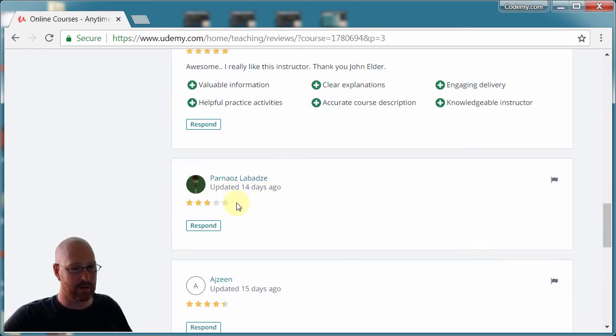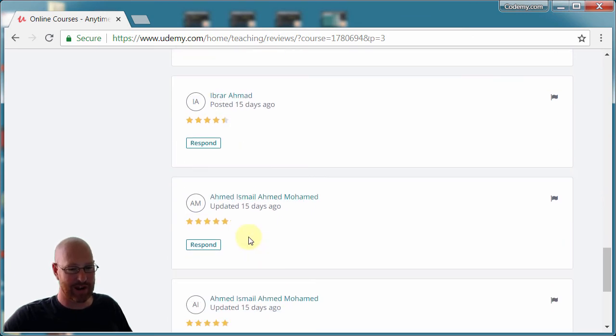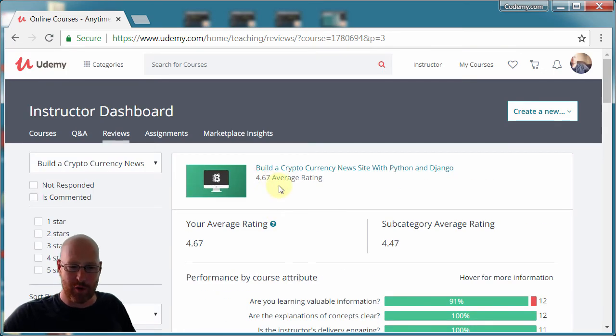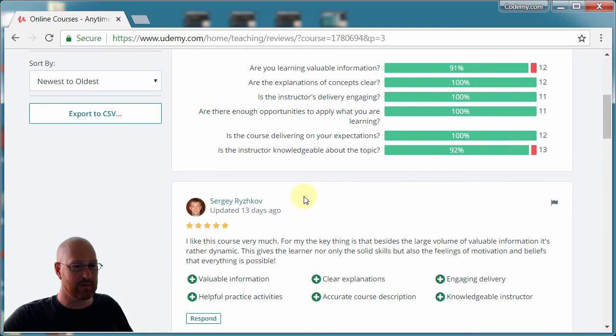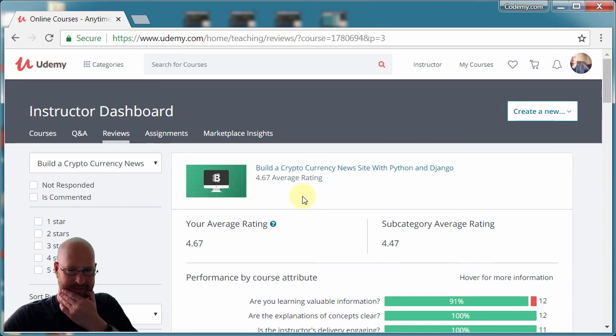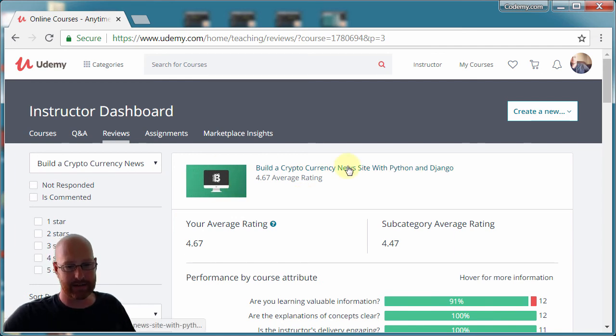3 stars. Clearly does not know what they're talking about. 4.5 stars. And 4.5 stars. 5 stars. 5 stars. So overall, 4.67 out of 5. Pretty good. We've got 31 reviews. Only a couple of thousand people have signed up for this so far. So it's still early days, but this was a fun one.